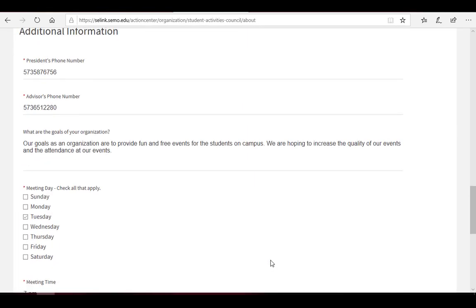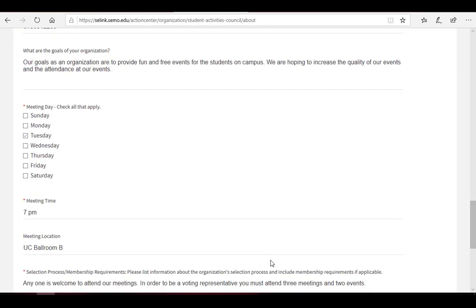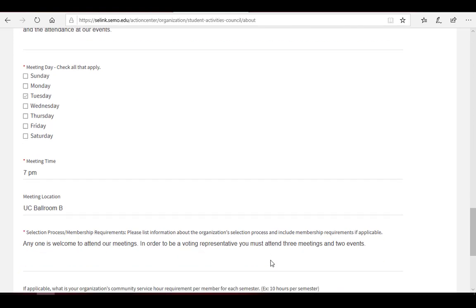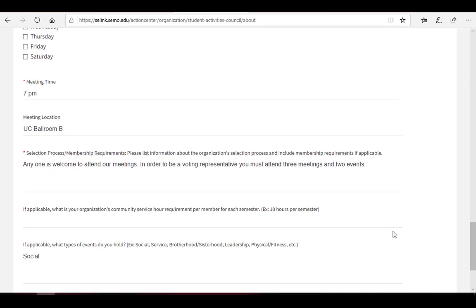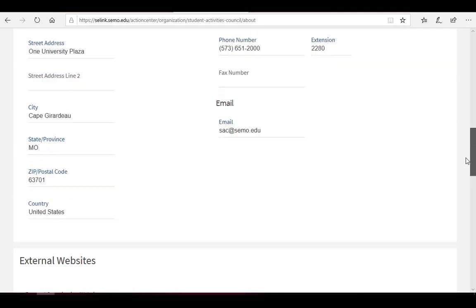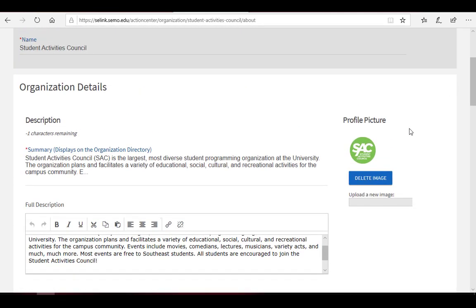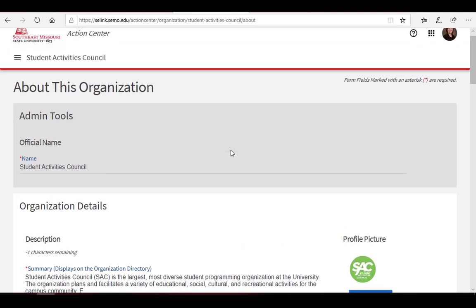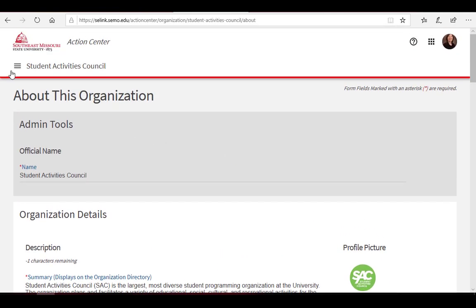A particular instance might be the day of the week that you meet, the time or the place, as that may change frequently. This is also a place where you can add a profile picture. The SE Link page looks so much better when there are pictures available rather than a gray circle as it is when you do not have a profile picture.